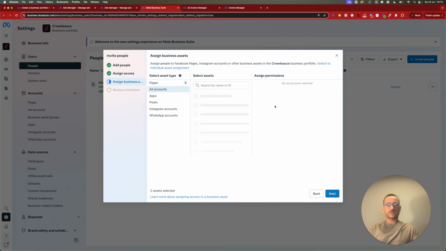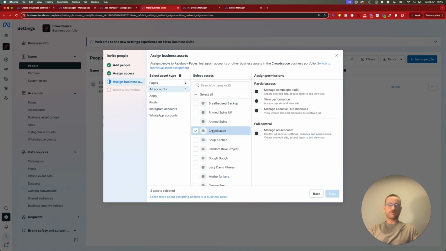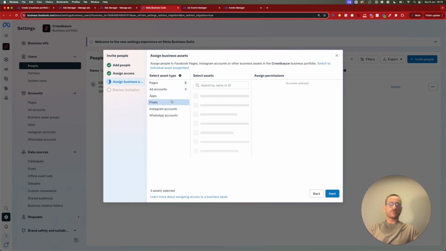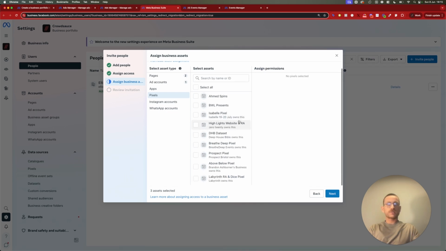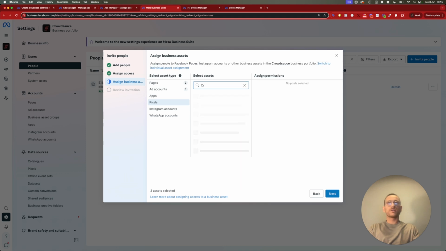Ad accounts, I'm going to assign just the crowdsourced ad account, and again, manage campaigns. It's kind of like the minimum you'll need. Manage ad accounts if this person needs to be an admin. And we can ignore apps, pixels. Again, we need to assign, where's our ad source pixel?